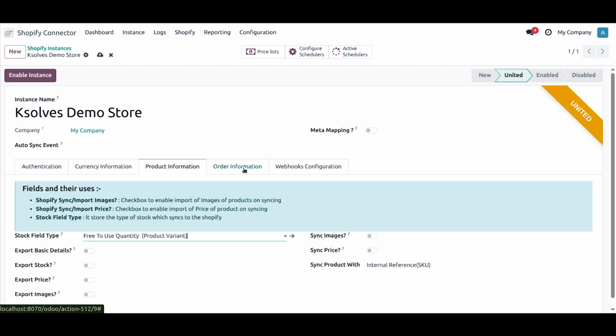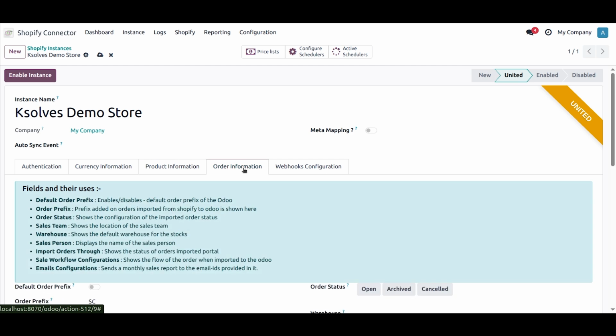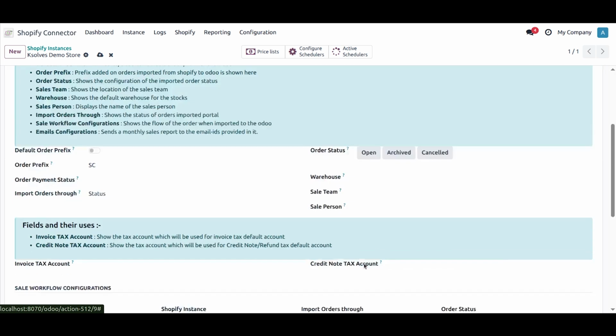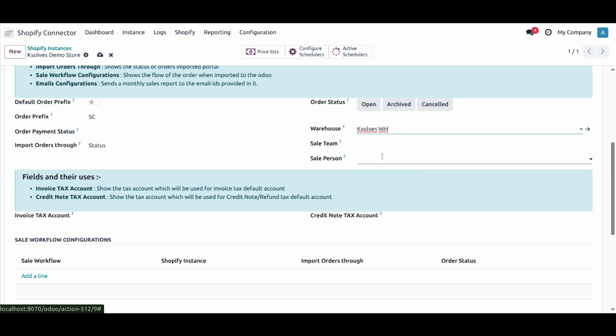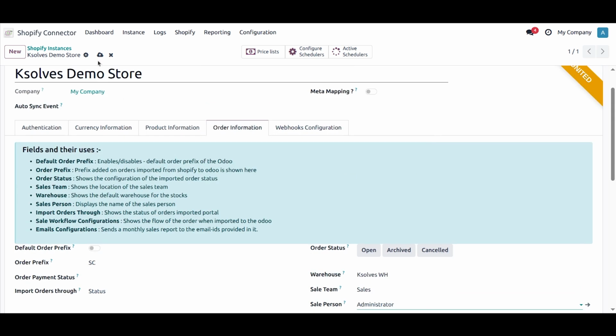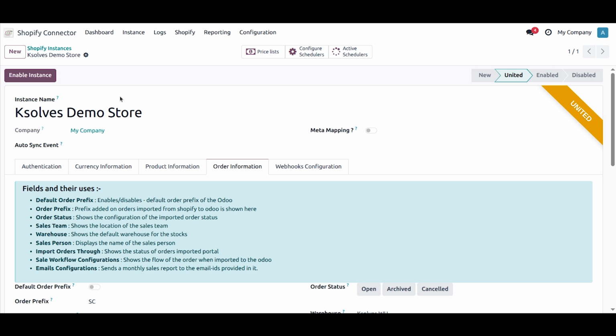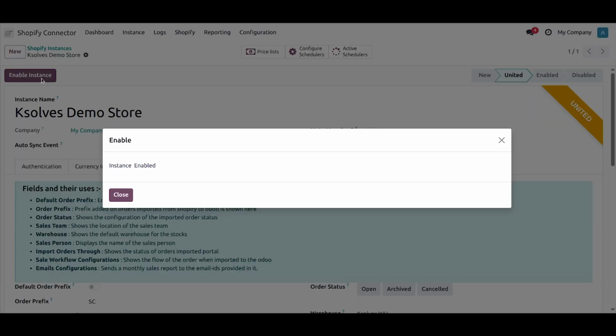Now head over to the Order Information tab. Set your warehouse, sales team, and salesperson for incoming Shopify orders. Once done, hit Save. Then enable Instance to activate the instance. Instance enabled.